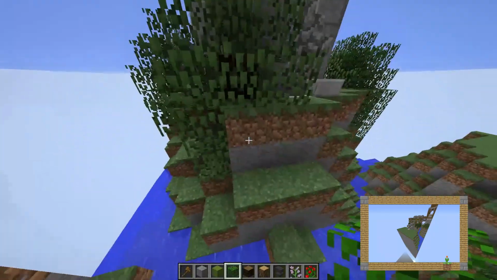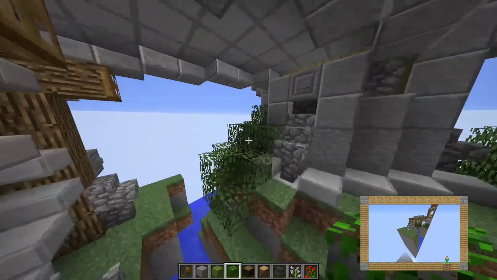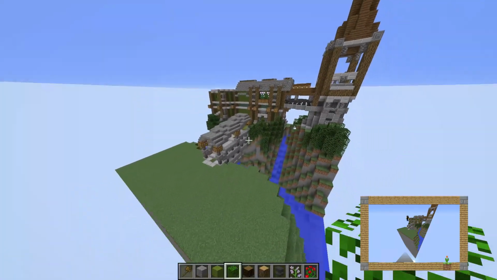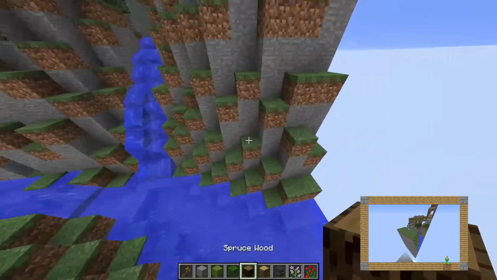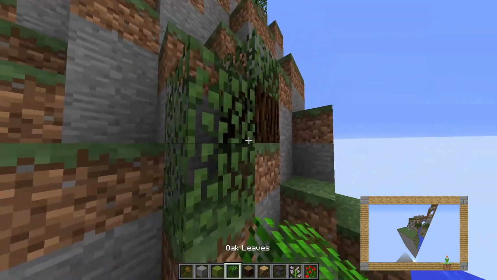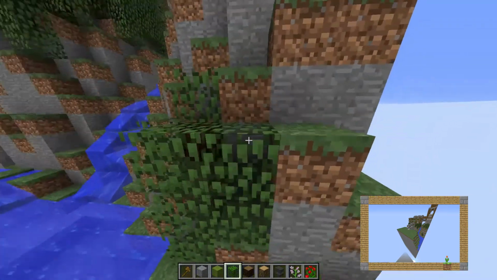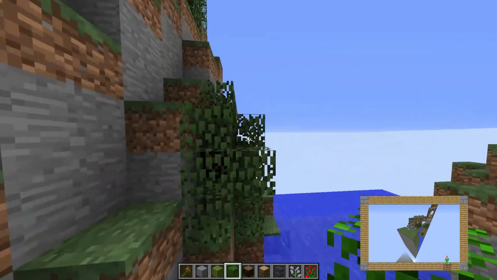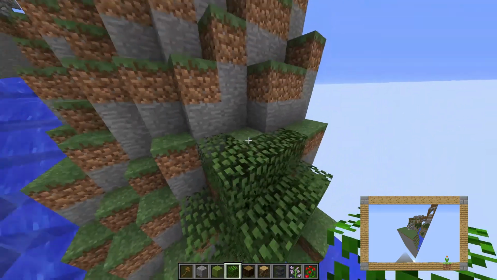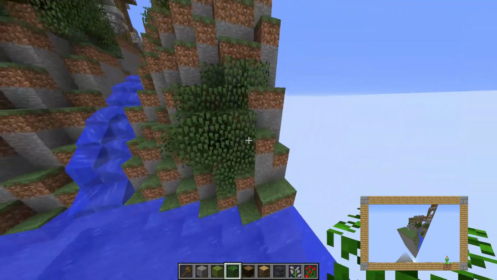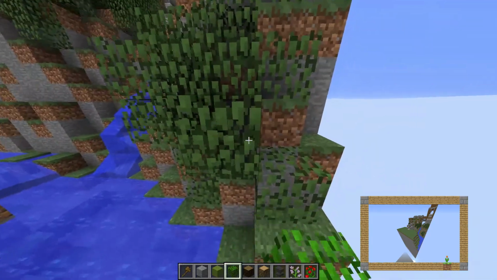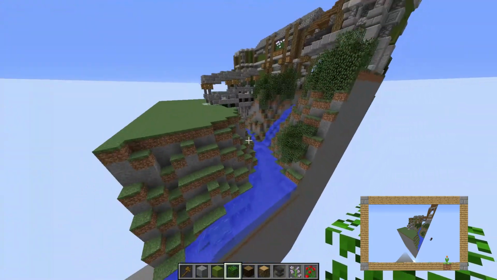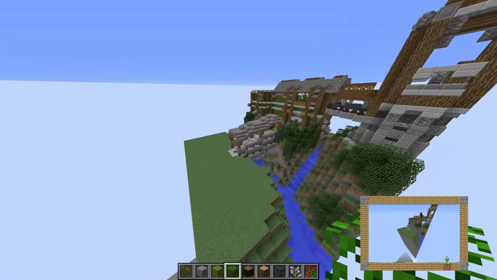But you can also use the other leaves, of course, like the jungle leaves. Though I personally don't really like the jungle leaves. I think they're too textured. I think the jungle leaves have those little green blobs on there, which I don't like. But if you like them, of course, use them. It's your build, and the most important thing is that you think your build looks great.